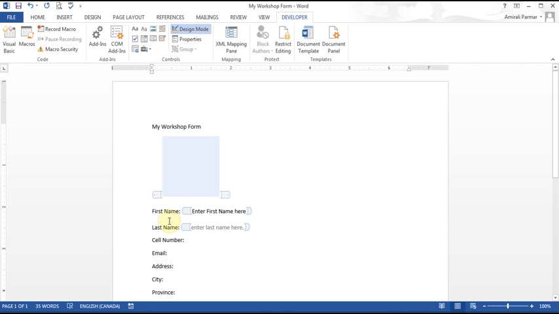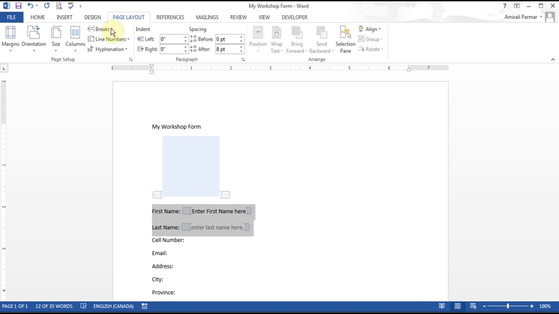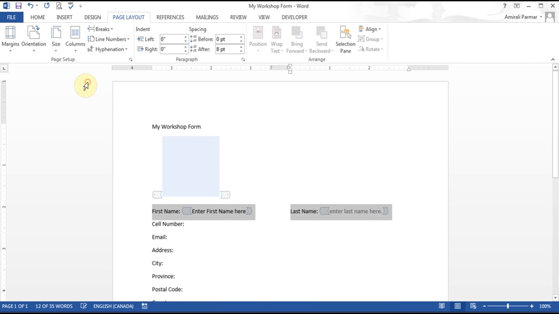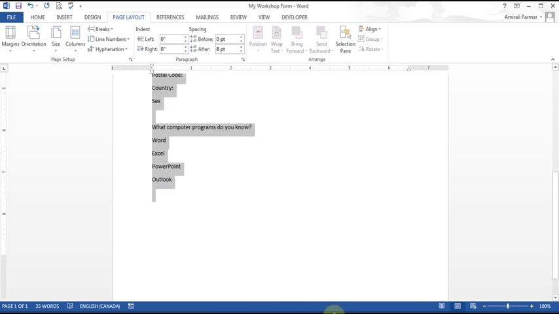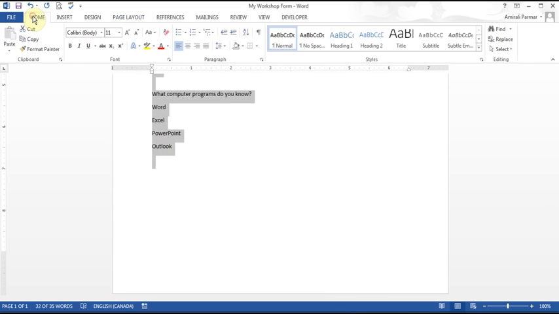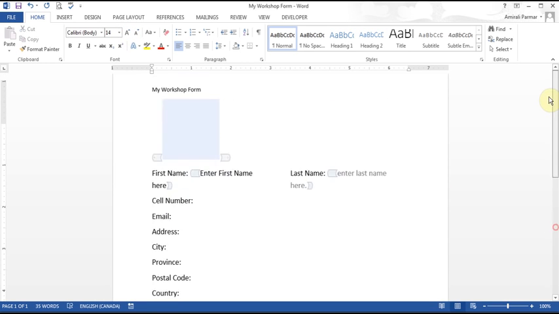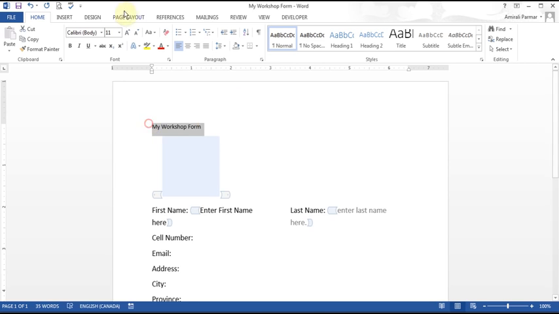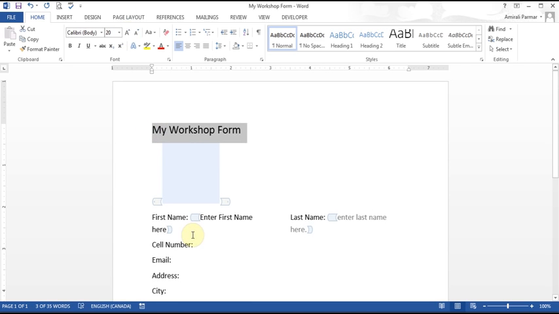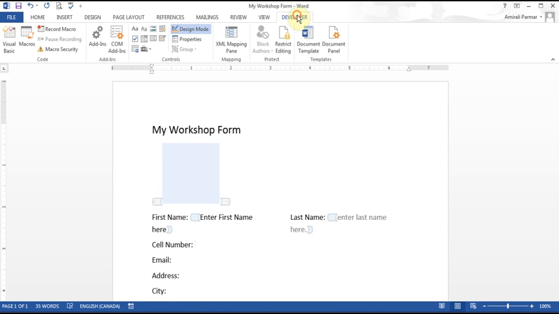Now if I wanted to make this look a little nicer, I can highlight it. I can go to the page layout, columns, and make it 2 columns. And if I wanted, I can highlight all of them and I can go to home and I can make it a bigger font size so that it looks a little nicer. My workshop form, I can make it even bigger size if I want. I can do that. So this way you'll keep adding whatever you need wherever you need it.